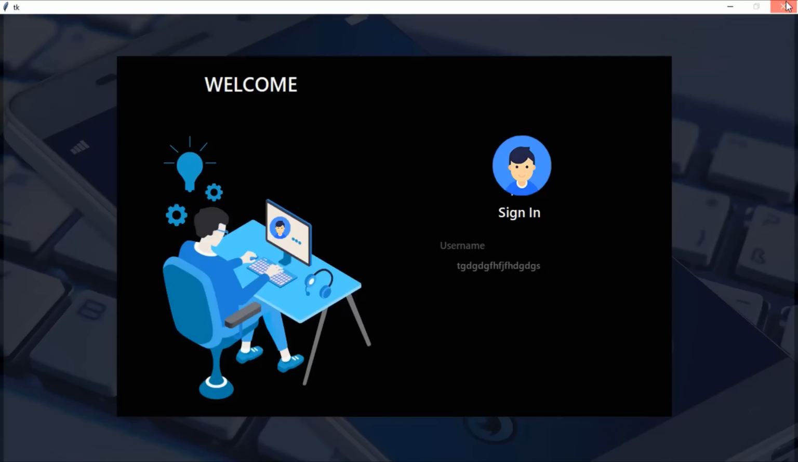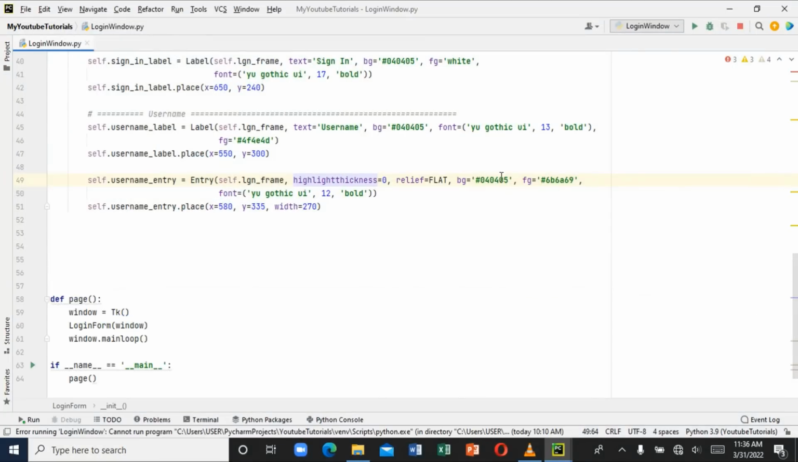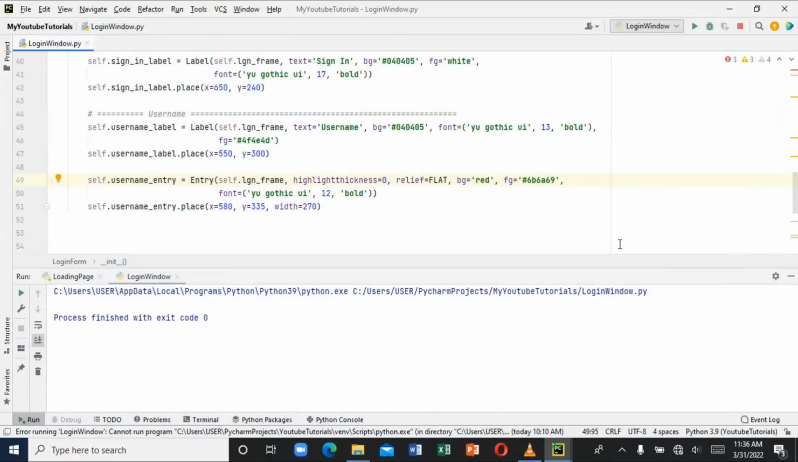I'm not going to see it because we blended the entry box with the background. So let me quickly put red color there for it to view it easily. So here's our entry box we placed here, nicely placed under the username label. So we want the entry box to blend with the background here. That's why we are using the same background color here.